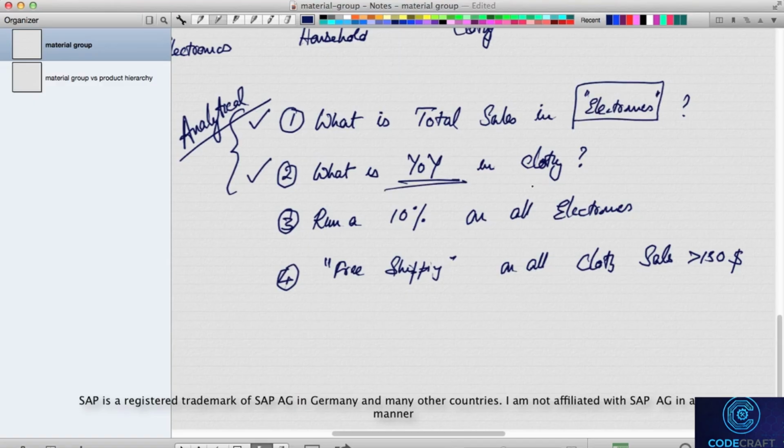Same with this. All clothing, year-on-year growth. So you compare the previous quarters or previous year's growth, revenue or profit compared to this year's revenue or profit, and then you do a year-on-year.